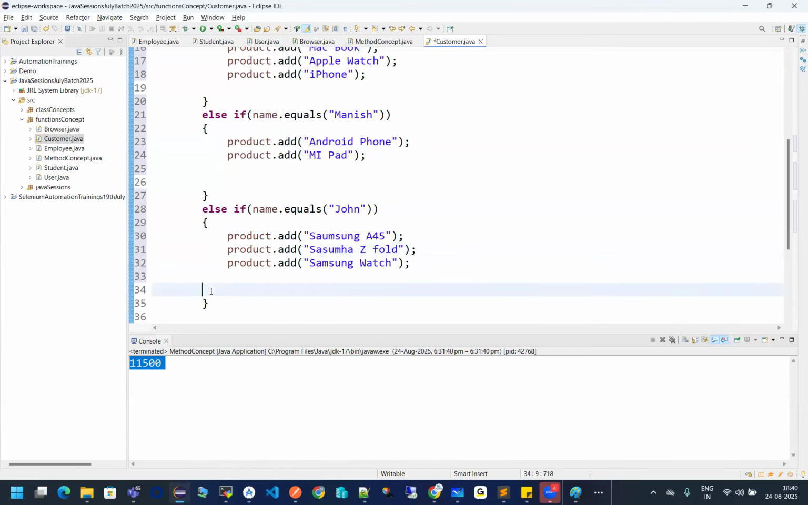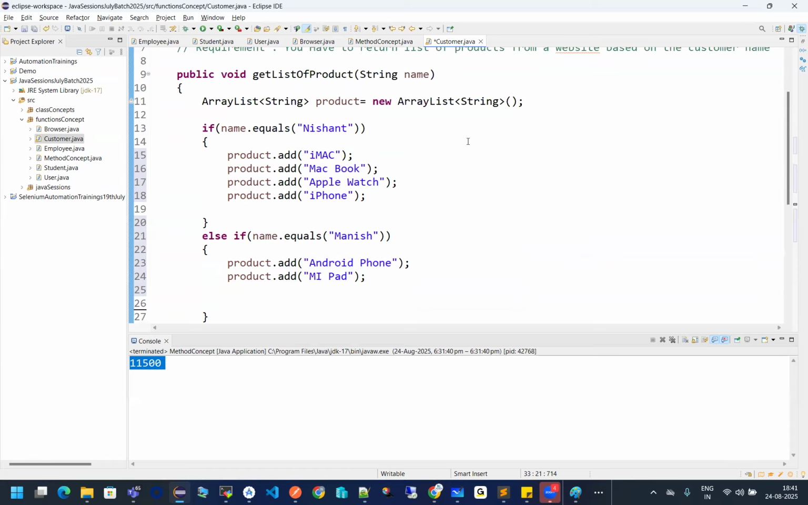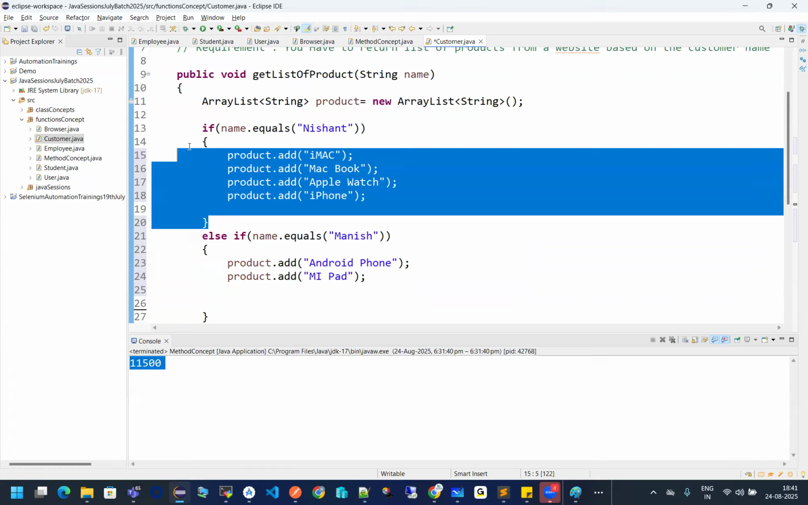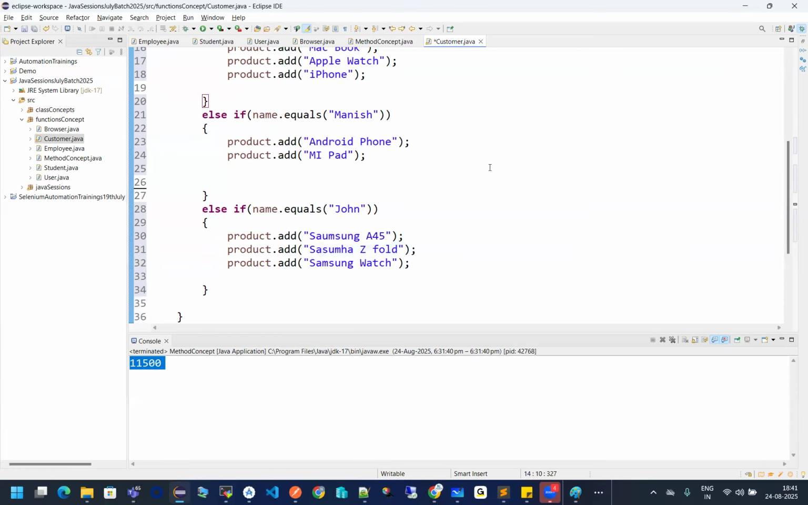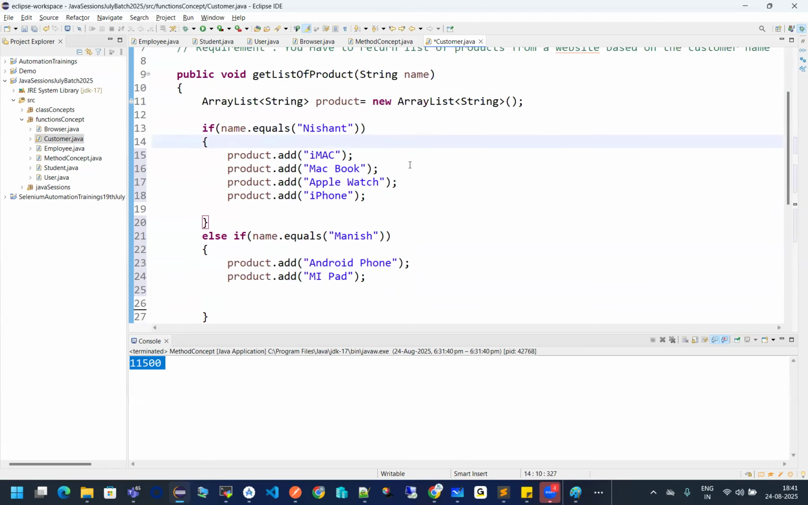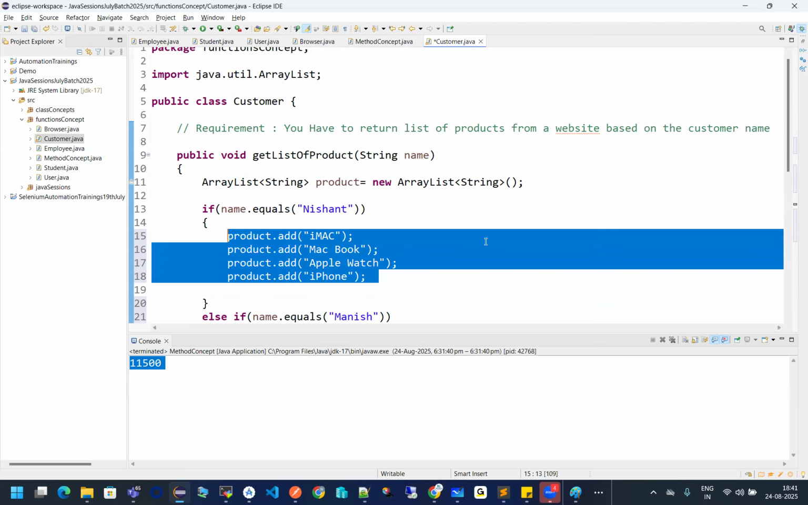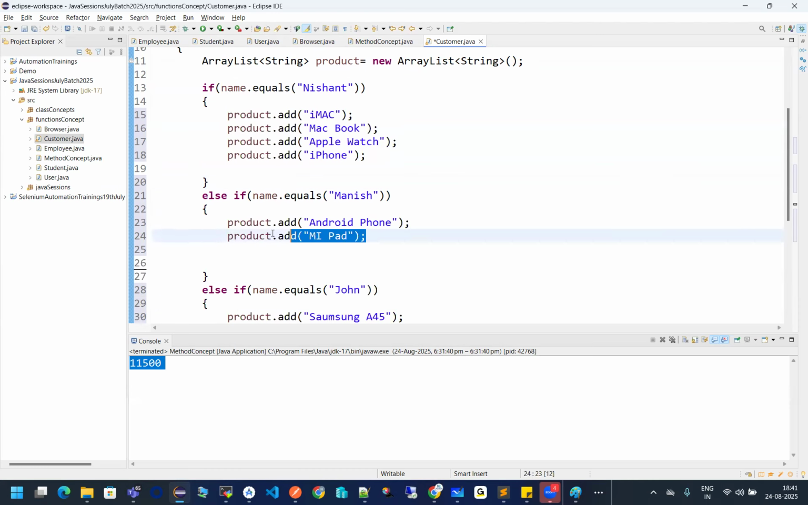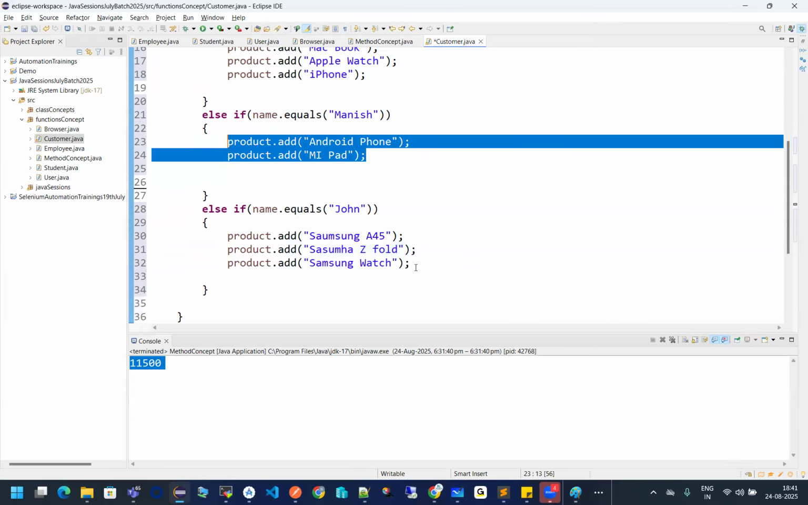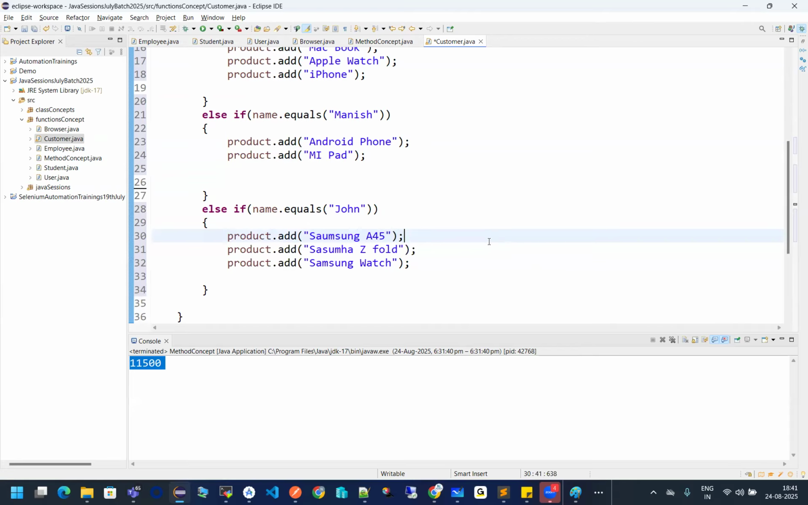Fine, perfect. So three users, John, Manish, and Nishant came to the Amazon website. They searched for some products. They have added the list of products under their name to the add to cart. On the basis of the name that I'm going to pass from the calling method, I have written an if else condition: if your name is Nishant, fetch this list of products. If your name is Manish, fetch this list. If your name is John, fetch all this list of products and return it to me.